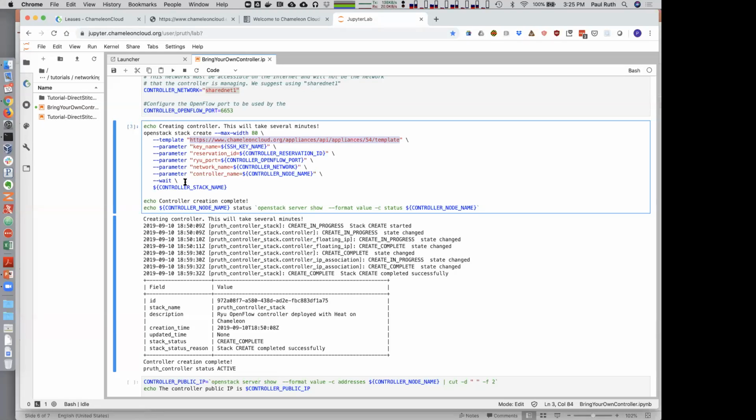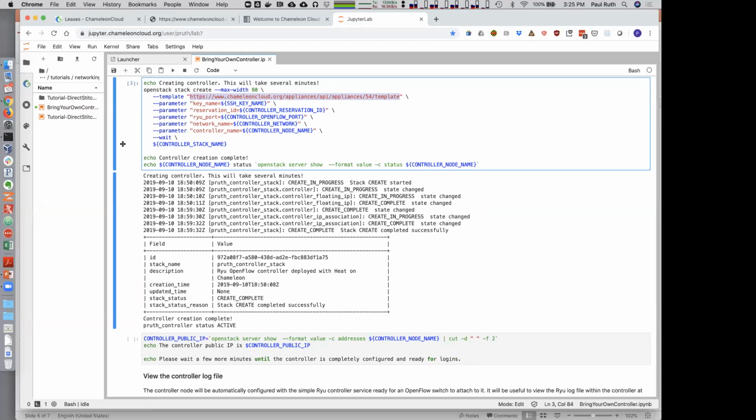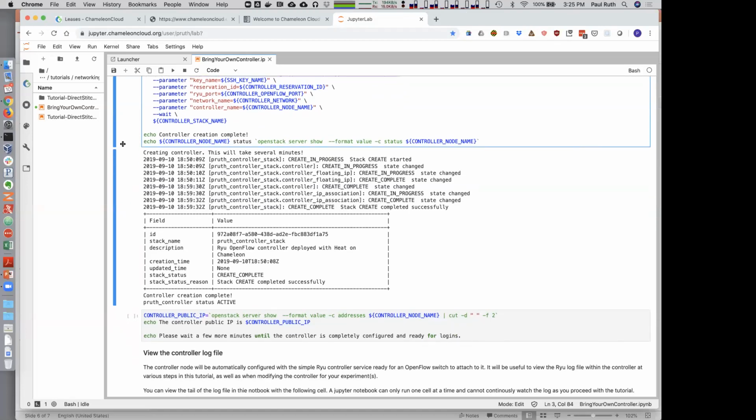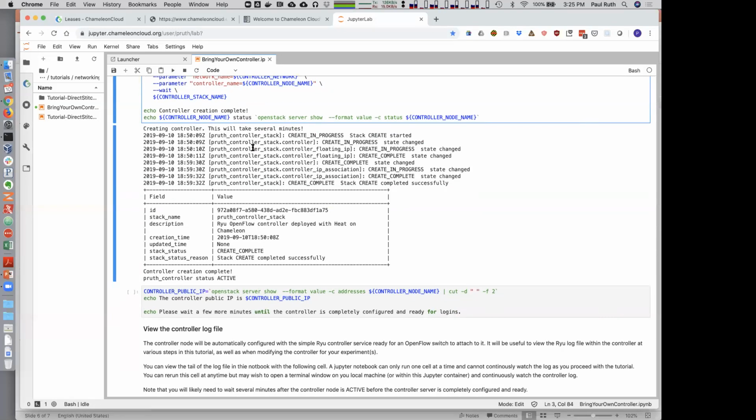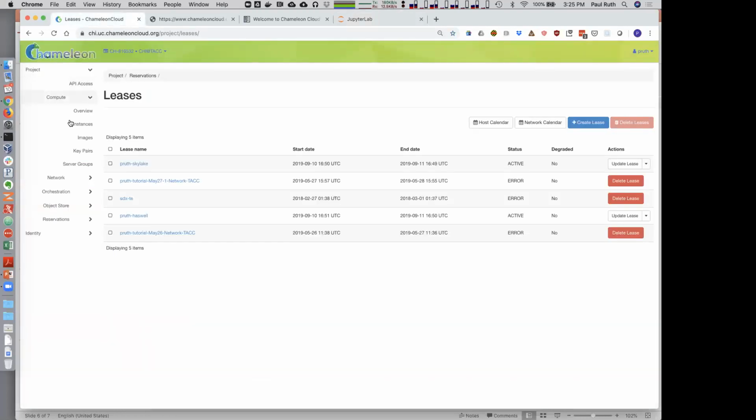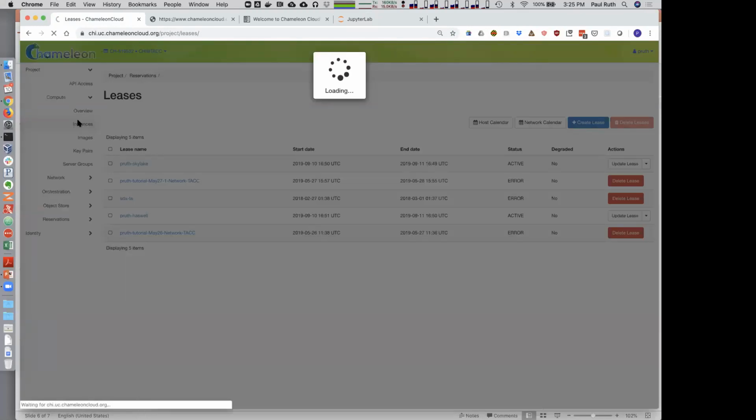I'm saying wait until it's finished before you move on, and then you name it, and there it is. I've run this earlier, so this is the output of it. It takes about 10 minutes to boot a node, so that's about how long this took to create. And if we go to my set of instances, we should see there is a node there.